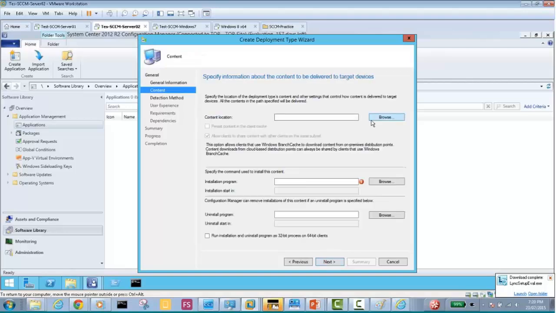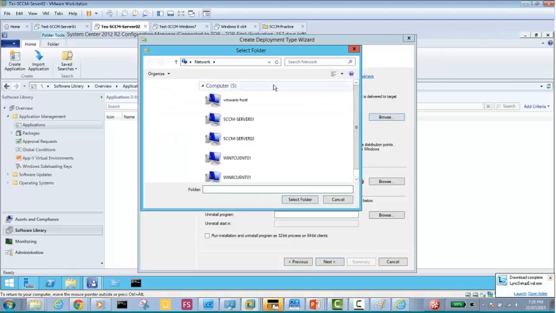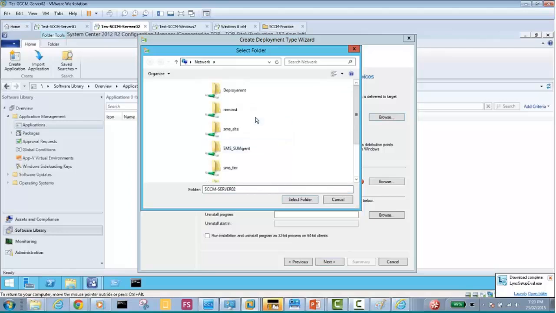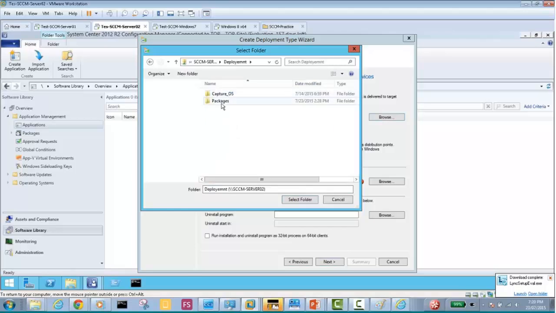So content location, where is that file located? In my case, I put it in a shared folder which is called deployment. So I'm just going to click browse, and I will go over the network. My SCCM server name is SCCM-server 2. In your case, I think it's server 2. So SCCM server 2. The second thing is deployment. And I have placed it in the deployment folder. So I'm just going to put it till here.